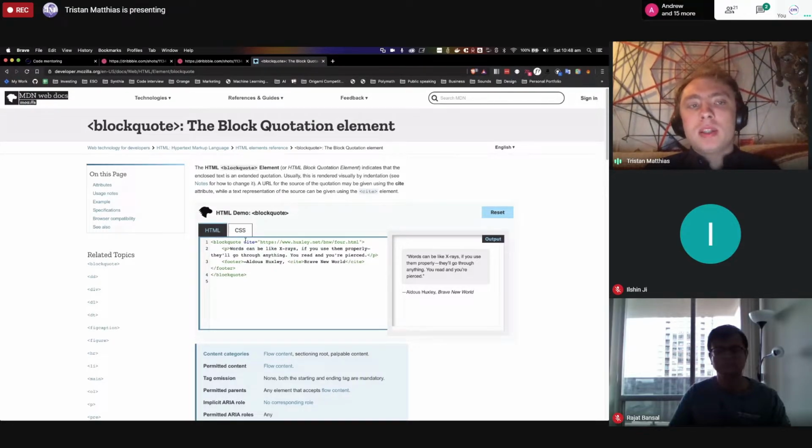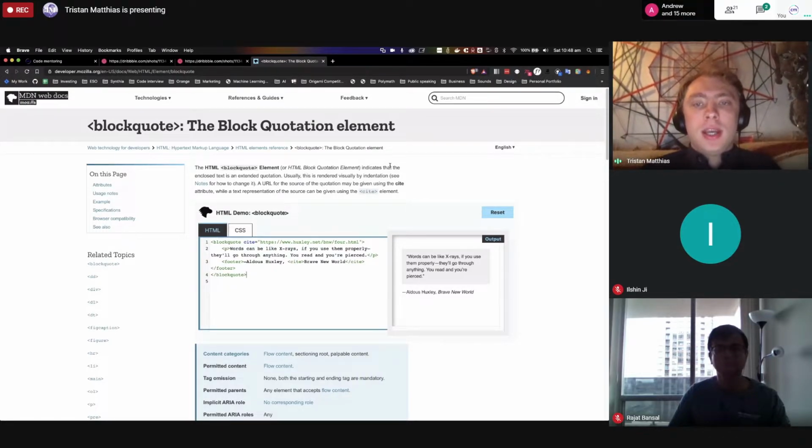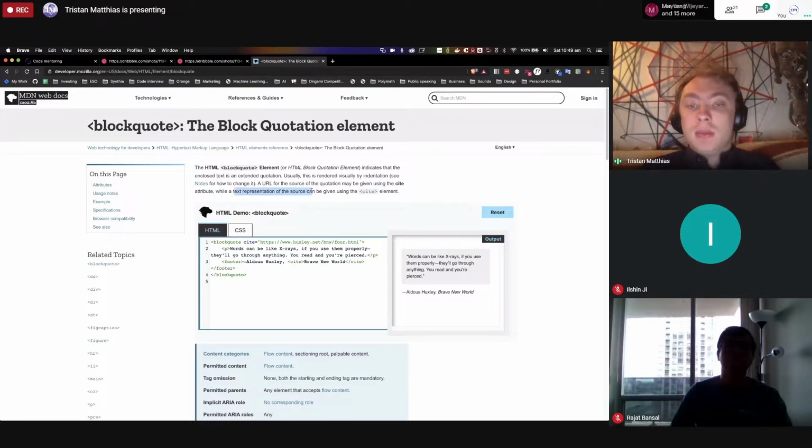For those who are talking about semantic HTML, the HTML blockquote element indicates that the enclosed text is an extended quotation. Usually this is rendered visually by indentation. A URL for the source of the quotation may be given using the cite attribute, while a text representation of the source can be given using the cite element.